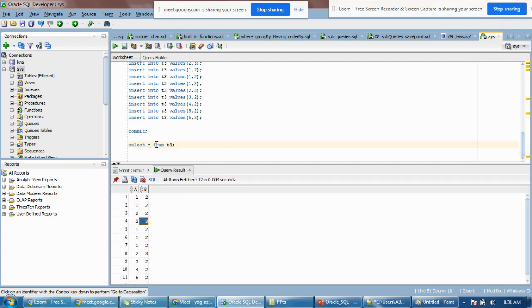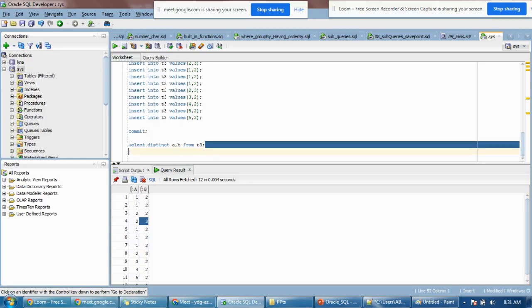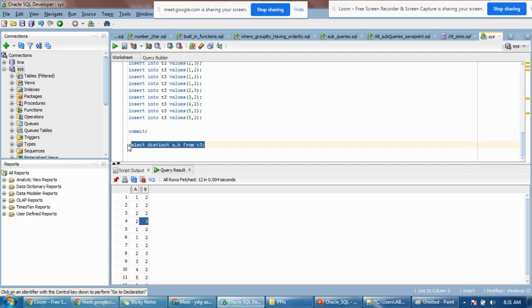I want to select unique records. I don't want to select all the records. How can we select? For that we have one clause called distinct. Distinct a comma b. If you are specifying the columns, it will check the a comma b combination and it will fetch the unique records. This is one way.